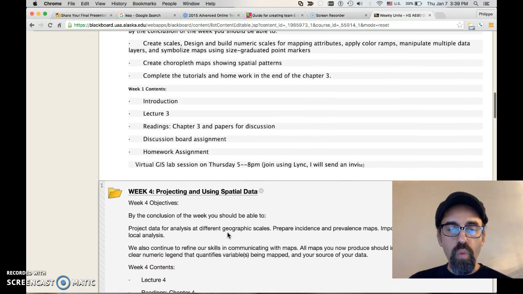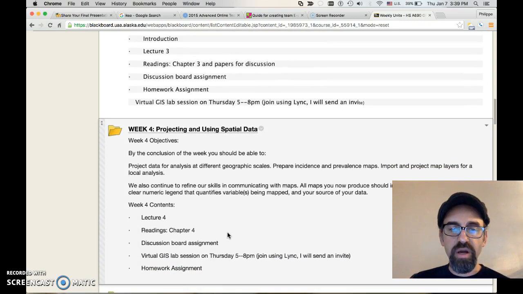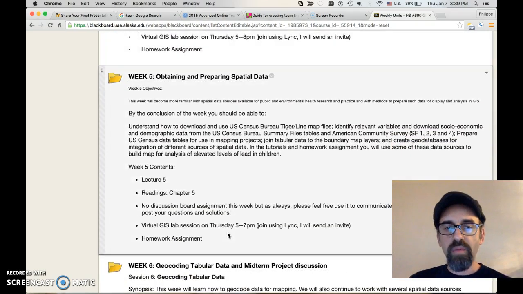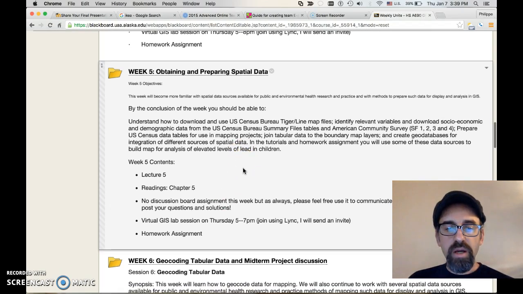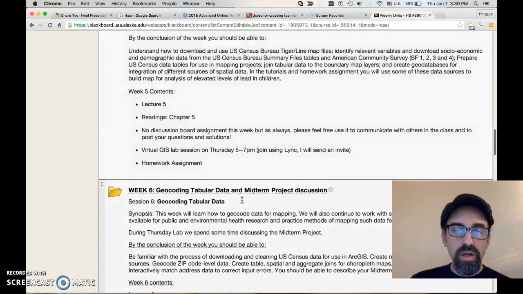Week 4, we focus on specifics of spatial analysis. We then move on to obtaining and preparing spatial data and different sources of the data. We have our lab session set up tentatively from 5 to 7 p.m. And we will be using Lync again, as I said.